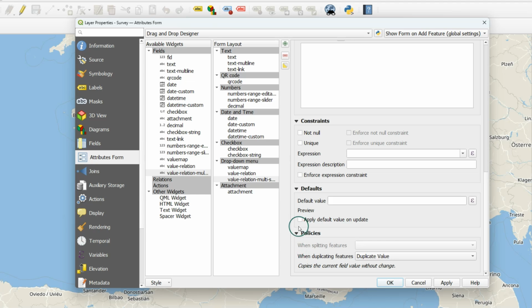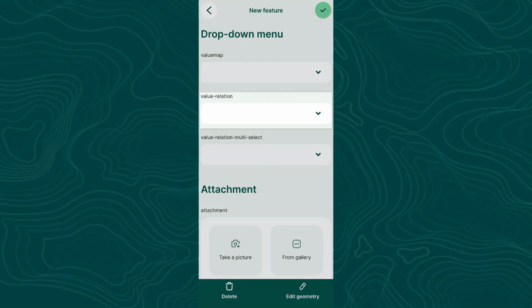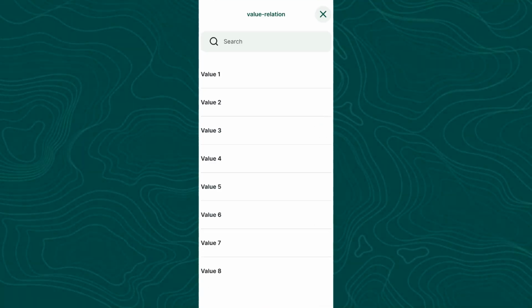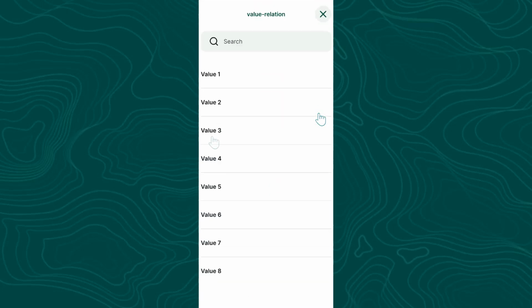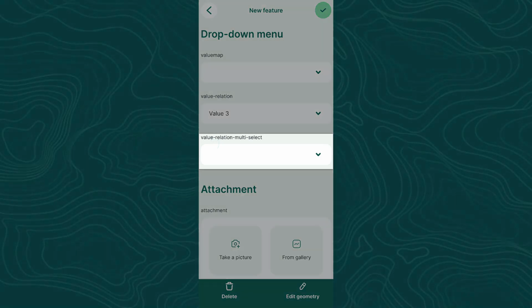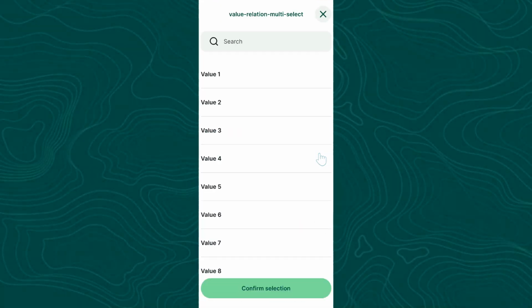Let's see how this looks in the Mergin Maps app. In the Mergin Maps app you can find the value relation field. If you tap it, you can choose any of the values, but you can only choose one at a time. If you choose the drop-down menu from the value relation multi-select, you can choose one or multiple. You can also go back and uncheck one of the values.